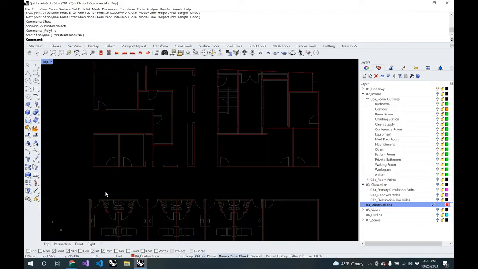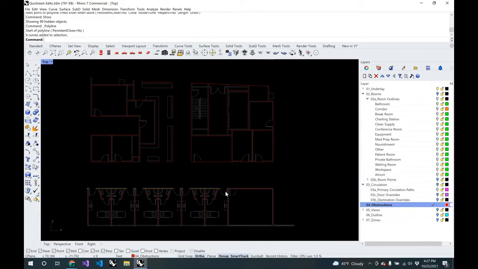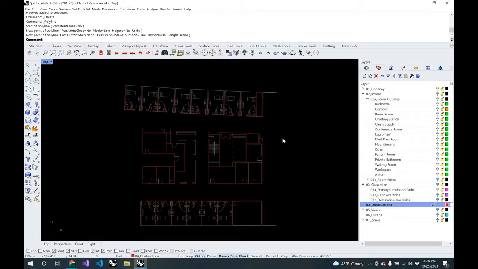If you're following along, try adding or removing an obstruction so you can see how it affects the analysis results. I'll add an obstruction here to prevent views through these door openings. You can be pretty quick and rough when you're drawing these.